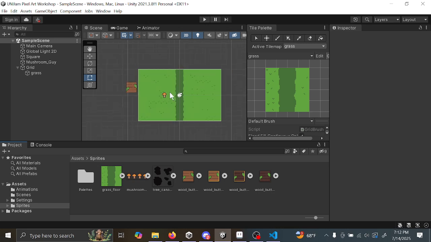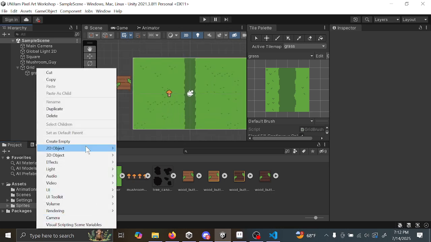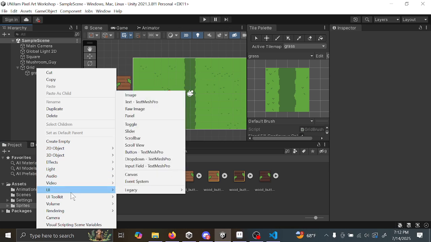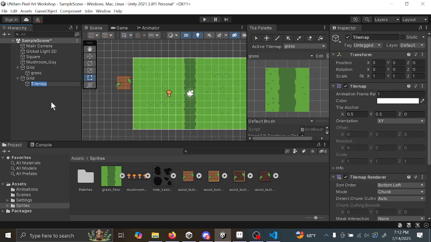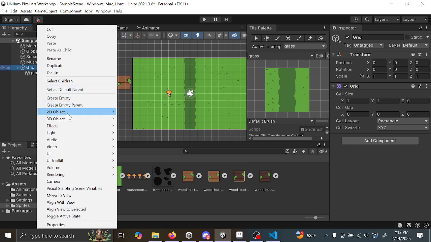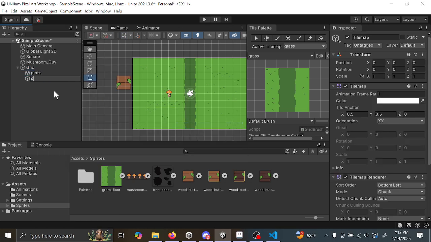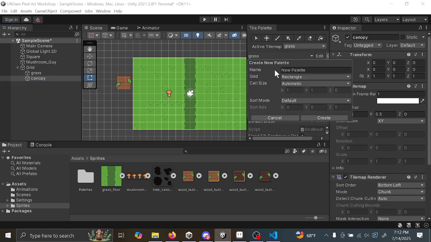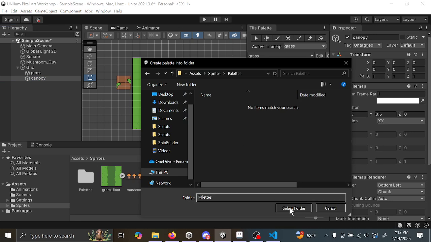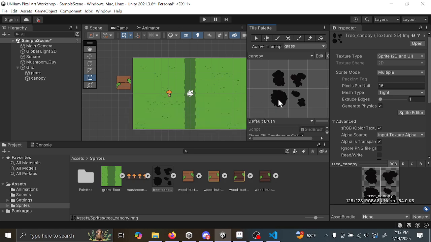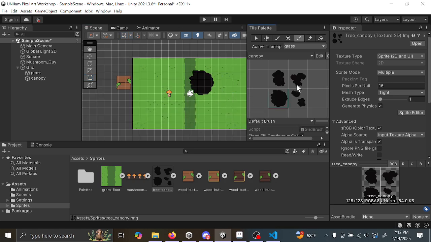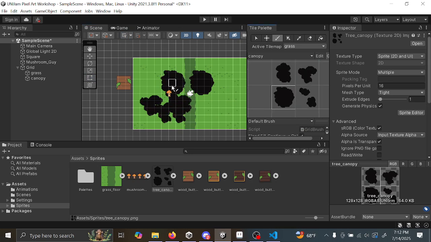Okay. Now I'm going to create a new tile map on top of this, which is going to be the tree canopy. So 2D tile map, rectangular. Oh, it creates a new grid. I don't like that. Sorry. I meant to create it under this one. Canopy. And I'm just going to make a separate palette, and I'm going to call this canopy. Create, put in the same folder, and I'm just going to drag this in. Select folder. And we can place this just on top.